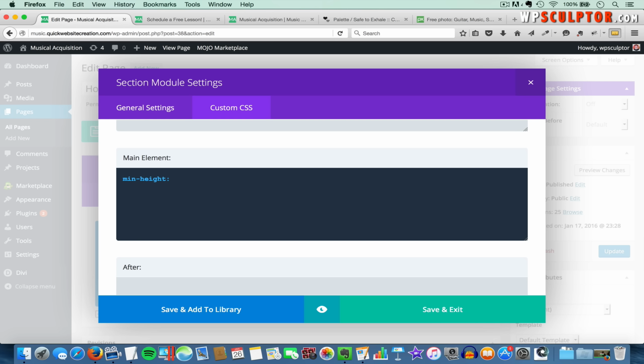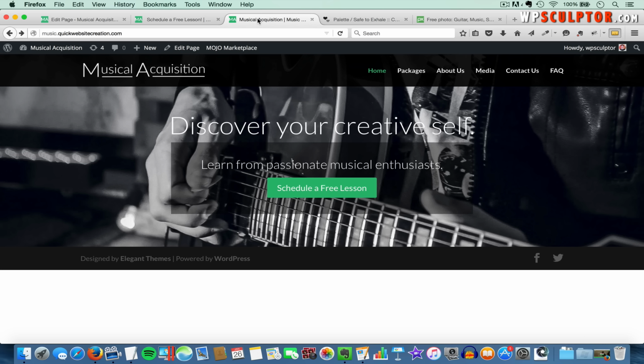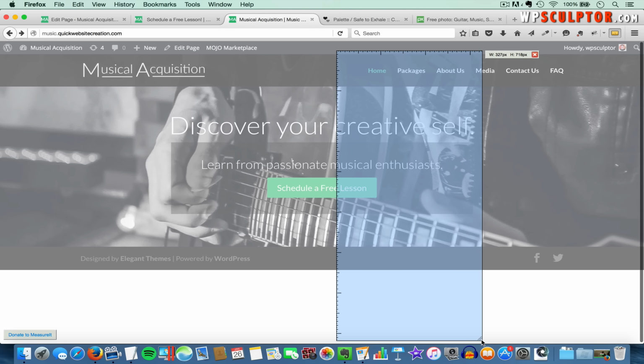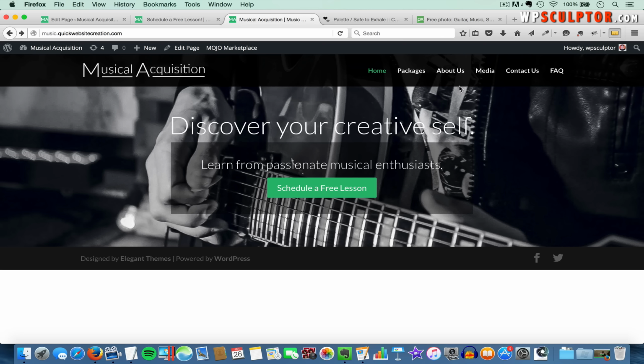Space, and then I'm going to go back to the front end of my site on my homepage and use the measure it tool again. And I'm just going to click about here and measure down. And you can see that the height is right around 720 pixels. So that's the number I'm going to go with. And then I'll press escape to get out of the measure it tool.